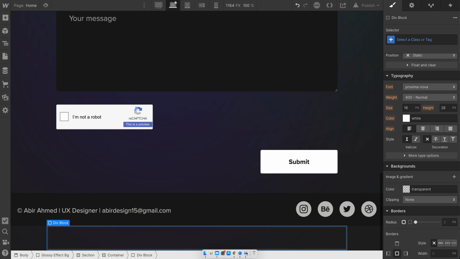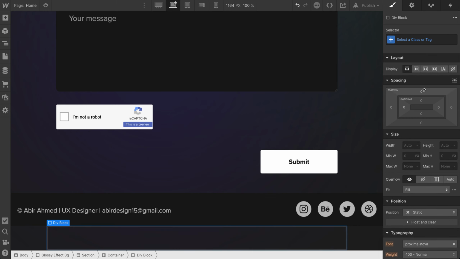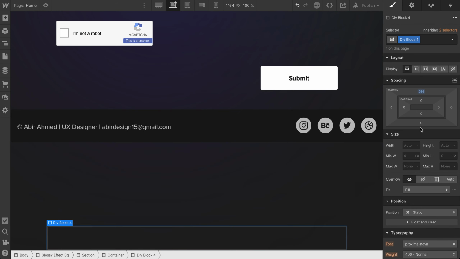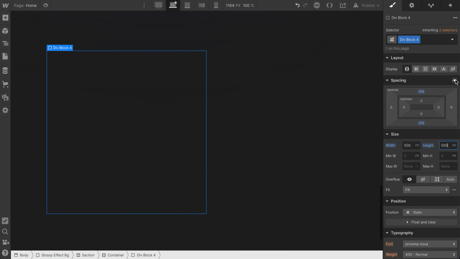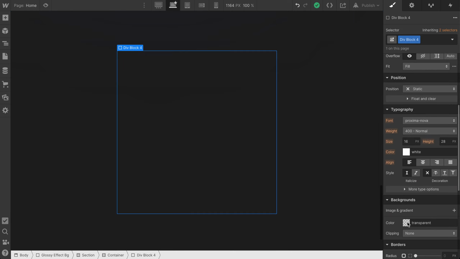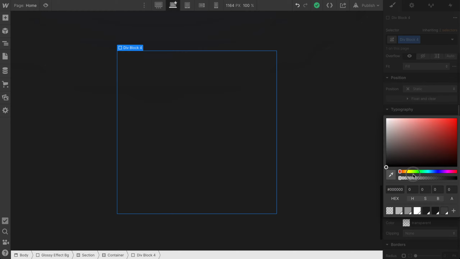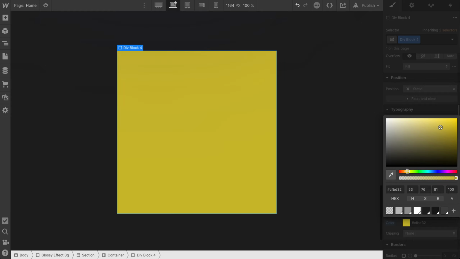Just go to div block, and I'll give some margin here to increase the canvas so we can see what we are doing. I'll give this div block a size of 500 by 500 pixels and make it centered. Let's give this div block a color. Let's say this color, okay.